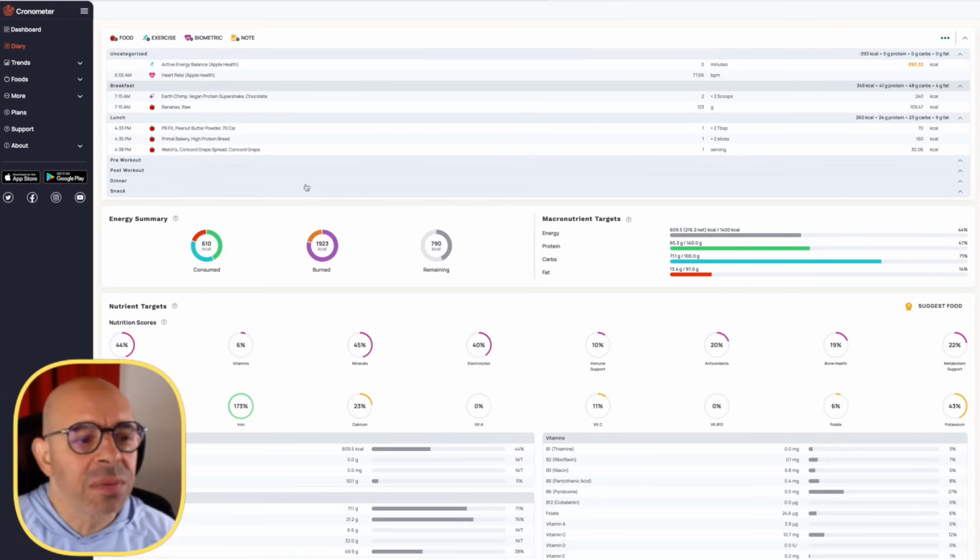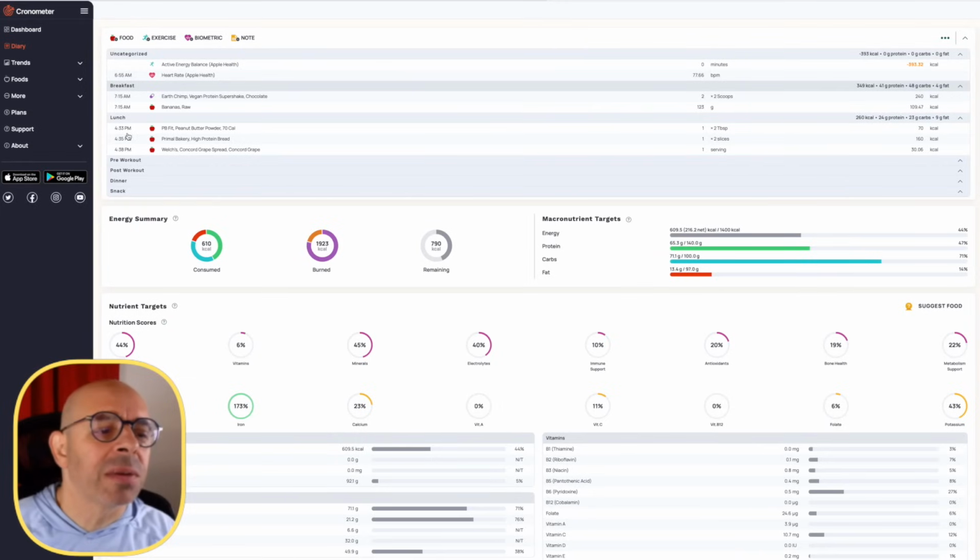You can see here that it's the middle of the day, and so far for breakfast I've had an Earth Gym protein shake made of chocolate protein shake and some bananas. That whole meal was a total of 349 calories with 41 grams of protein, 48 carbs, and 4 grams of fat. And then for lunch at about 4:30 p.m.